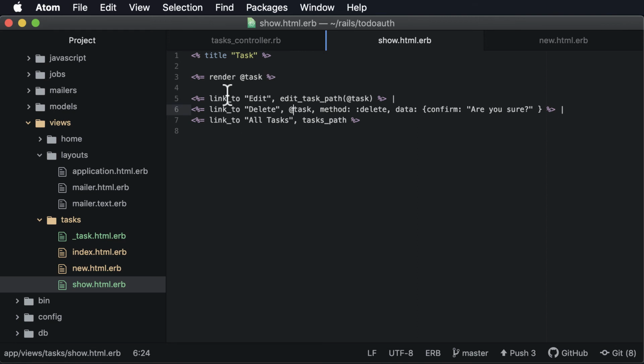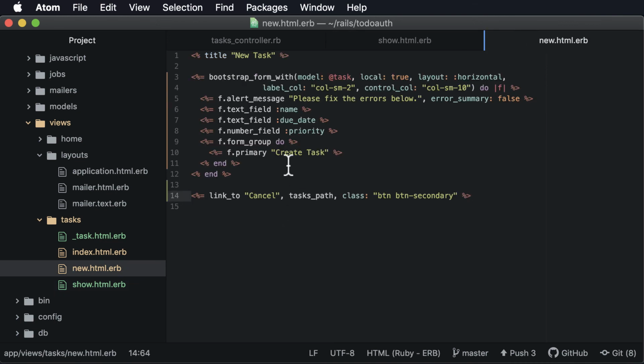So I added 3 links onto the show view, one to edit. And notice it uses the edit task path, and we pass in the task that we're displaying so that it can create the URL, a delete link with the delete method here, and a confirmation, and a link to get back to all tasks.